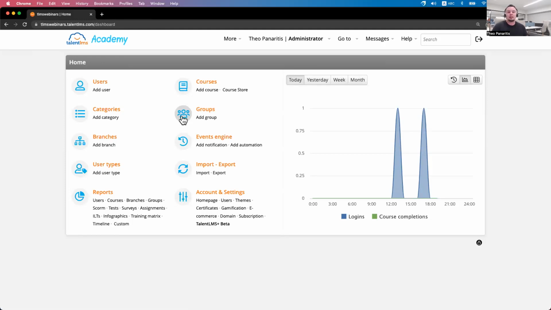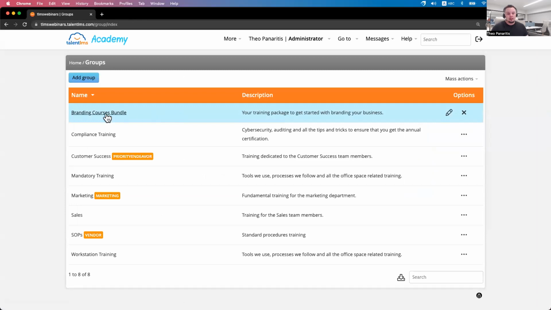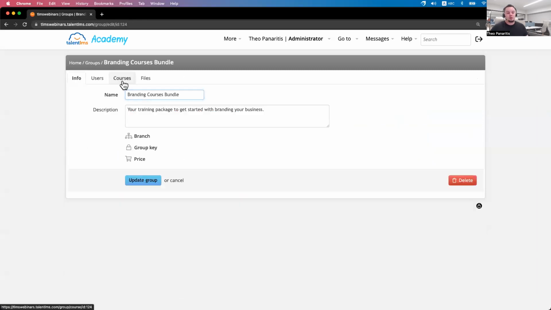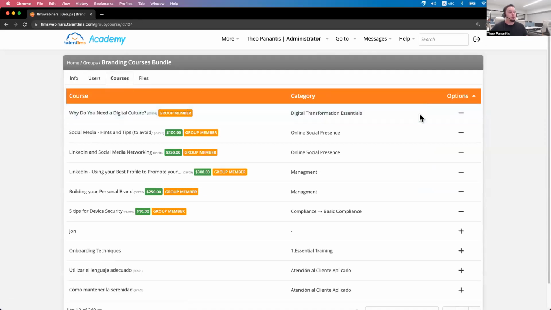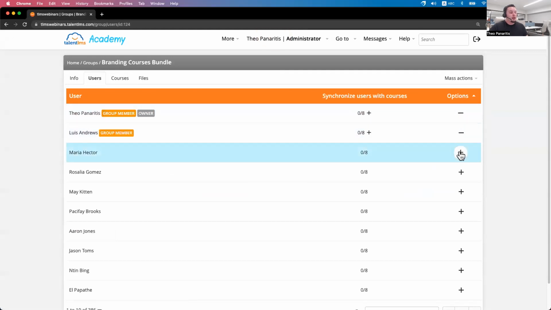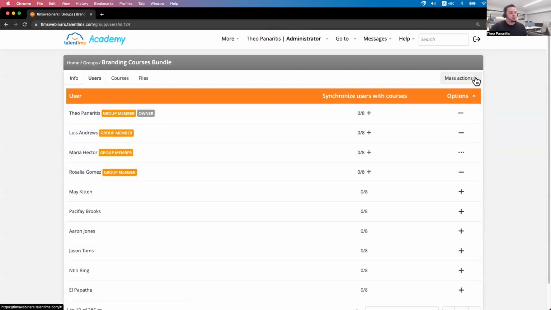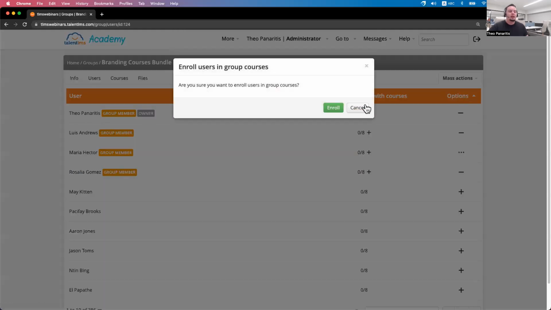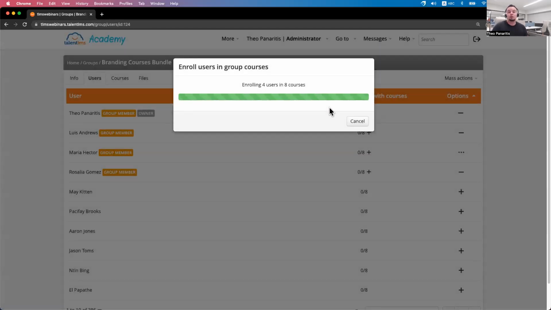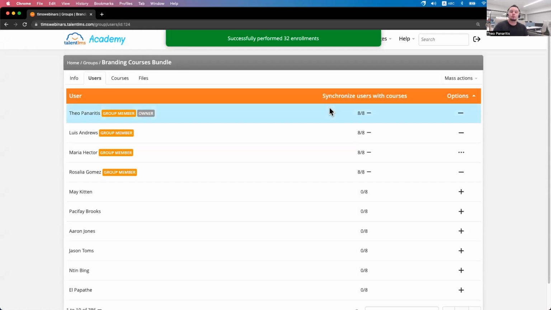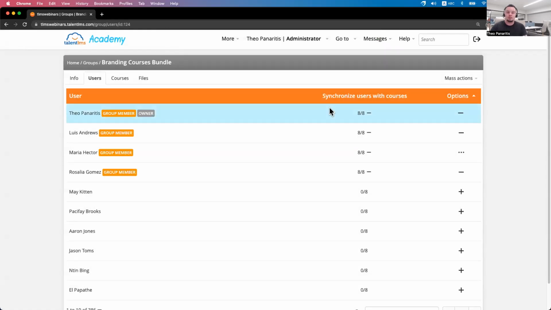Groups can be available within your main account and within branches as well. With groups, you have the option to create a group, and then you add courses. That is how you can add more courses to the group. And then you get to the users, and you can add users as you go. And of course, go ahead and mass assign the users to the courses through the mass actions button. So the groups are a tool to help you as administrator to do mass actions and assign courses to users.